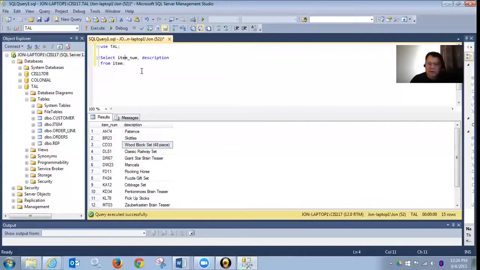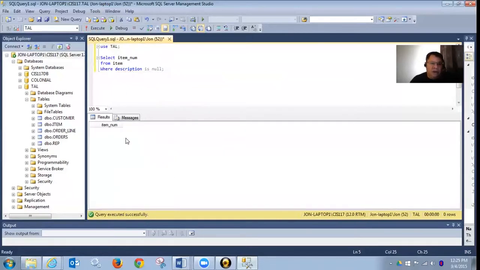Okay, so we don't actually need to show the description. We just want to select item number from item where the description is equal to null. And the way we do that is we say is null. And we execute that, and there are no results. Okay, well, but we saw that there were no empty descriptions, so getting no results back actually is correct.